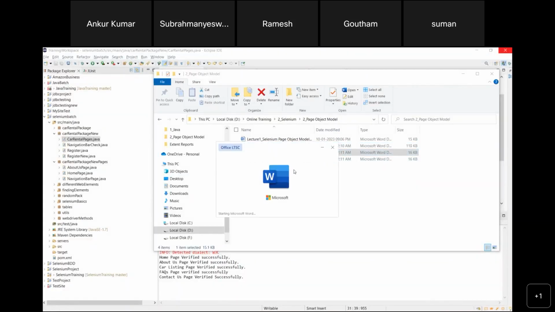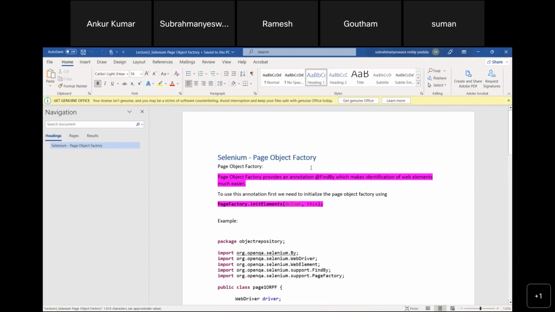Okay, so we have something called page factory. So what is a page factory? Basically, this page object factory provides an annotation which is @FindBy, which makes the identification of the web elements much easier. To use this annotation, first we need to initialize the page object factory using PageFactory.initElements(driver, this).